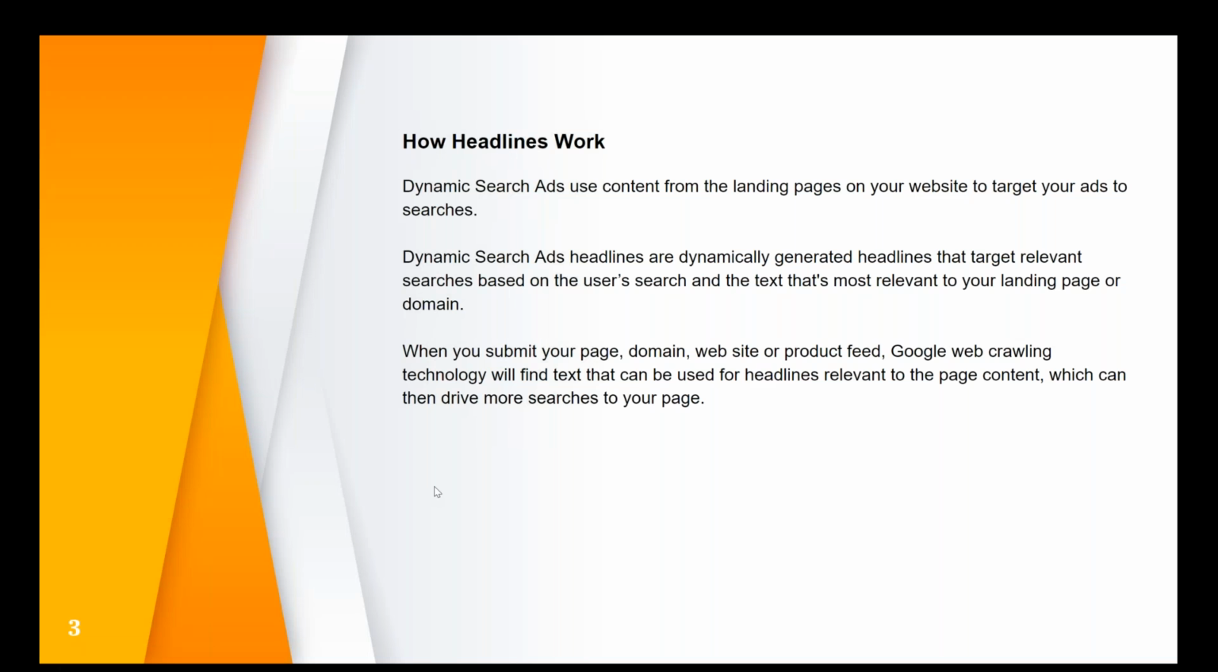How headlines work. Dynamic search ads use content from the landing page on your website to target the ads to search. So Google is using your website content and they will create the headlines for the ads. Dynamic search ads have dynamically generated headlines that target relevant searches based on the user search and the text that's most relevant to your landing page or domain. When you submit your page, domain, website, or product feed, Google's crawl technology will find text that can be used for headlines relevant to the page content, which can then drive more searches to your page. So this is another way to drive traffic to your website.